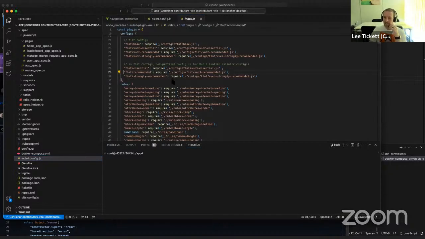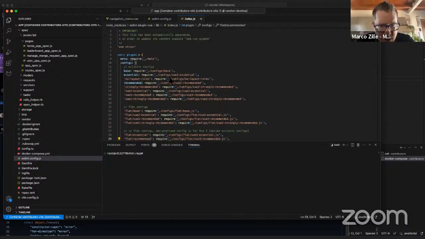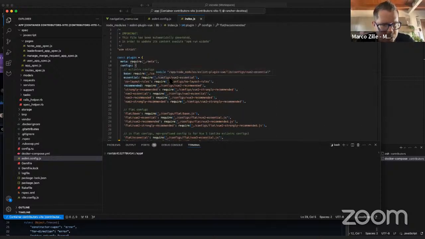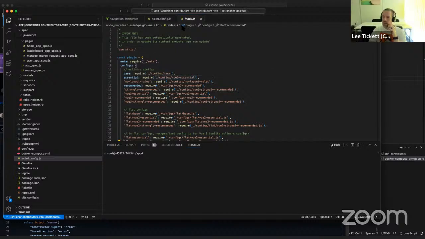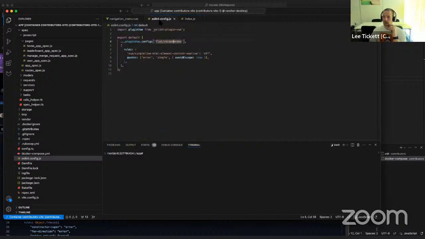Really? Yep. So you have to go to the Vue recommended. Oh, but that's from the Vue recommended. Is it? Where does it say Vue? ESLint plugin Vue. Yes, you're right. And that's because that's what I'm using.